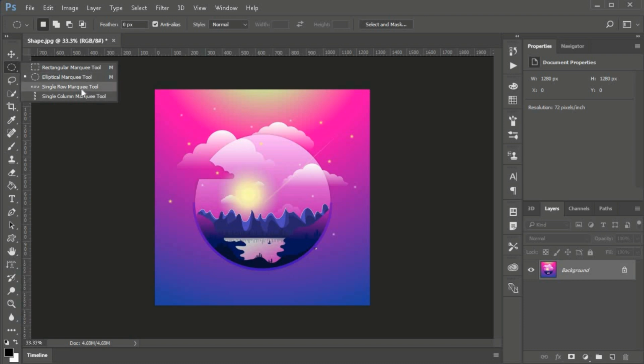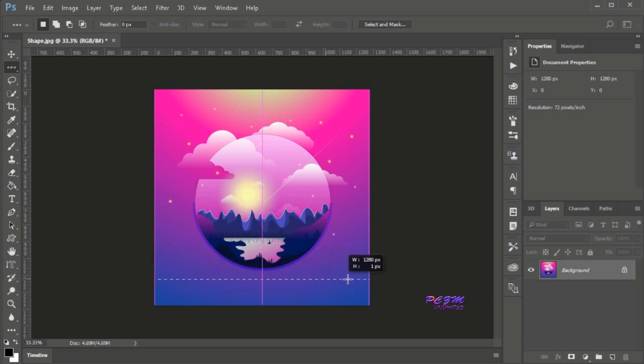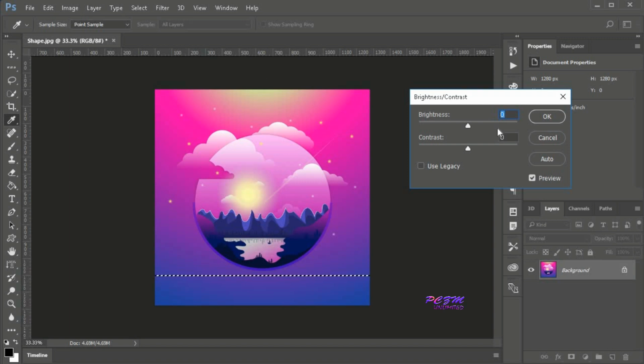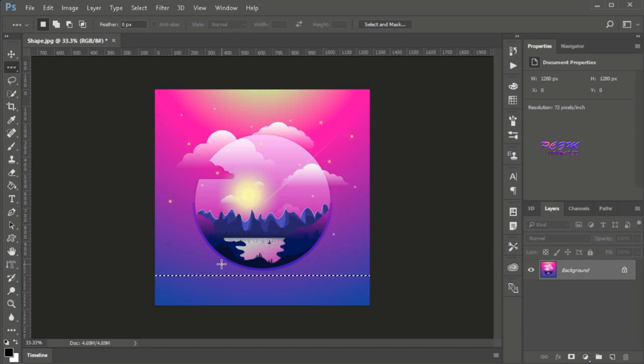Now I will use Single Row Marquee tool. We can select a horizontal line through this tool and create an effect. I am changing the brightness of the selected part. Deselect. We can see the change here.